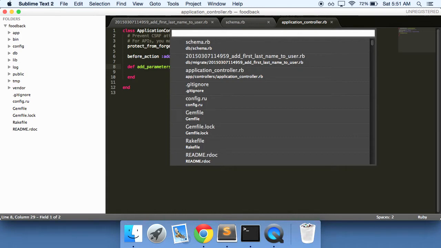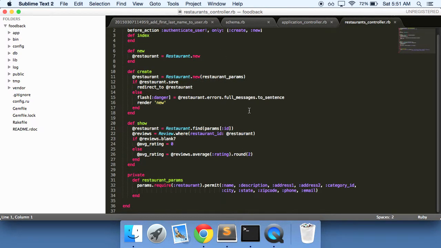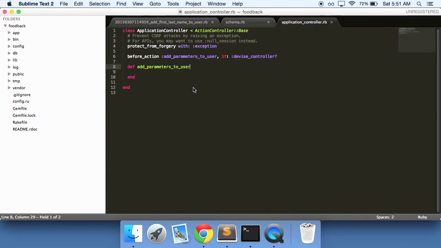So what we would normally do for just about anything else is, for example, our restaurants controller, we have the parameters down here, and we could just add first name to it, and then that would be adding the first name column as a parameter to our restaurants controller. But we can't do that because we don't have a user controller. Our user model was created by Devise, so I'm not going to save that.